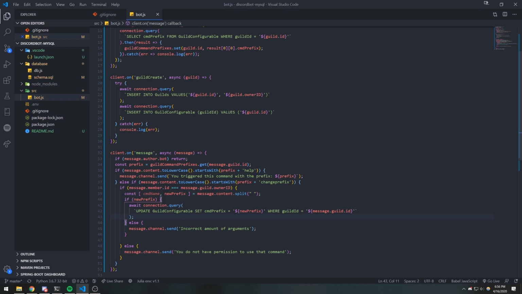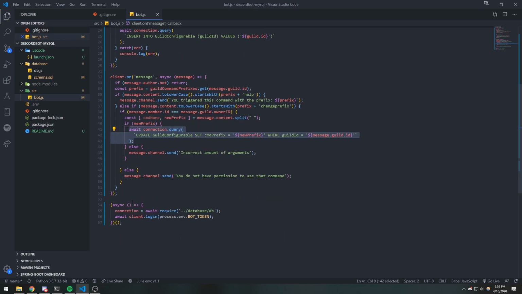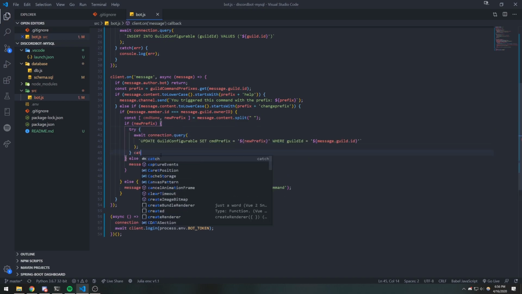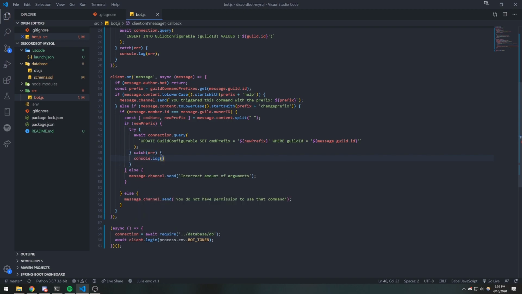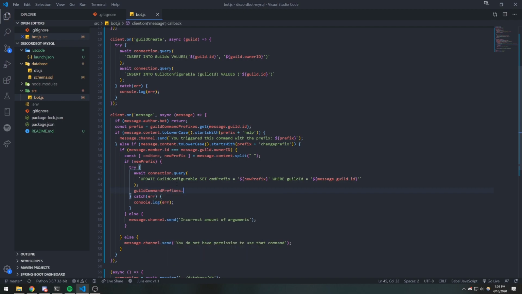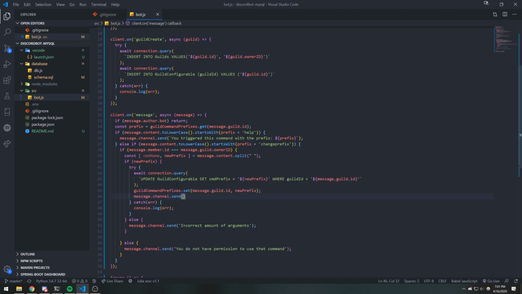What we're going to do after we handle this, well, actually, the first thing we have to do is a try catch. Because if it doesn't update, then we don't want to update the cache. Like I said, if it throws an error, then we do not want to update the cache. So now I'm going to go ahead and update the cache. To do that, we're going to reference guild command prefixes, set message.guild.id, new prefix, and then message.channel.send, updated guild prefix to new prefix.